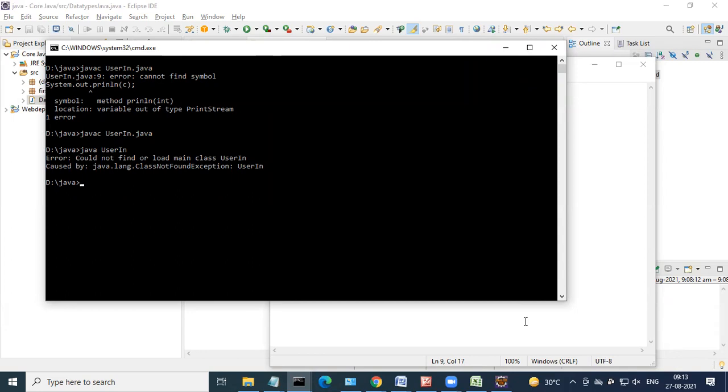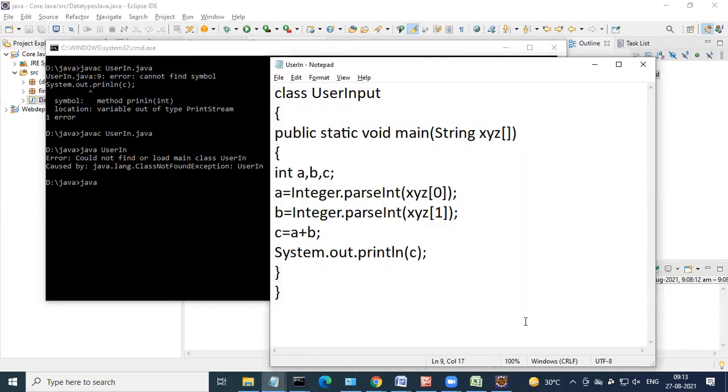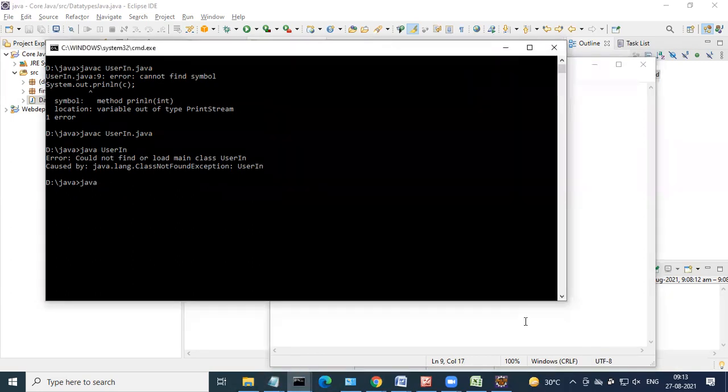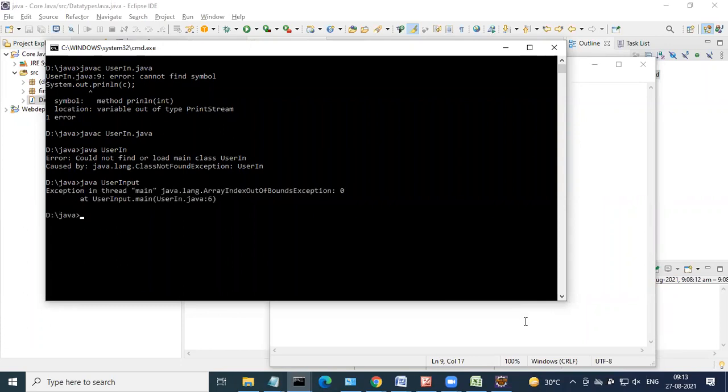Now, how can we run this? To run this, we just need to provide the specific class name, which is UserInput. Sorry, that is case sensitive. So if your U is capital, you need to provide U in uppercase, UserInput, and then I'm just going to press enter.